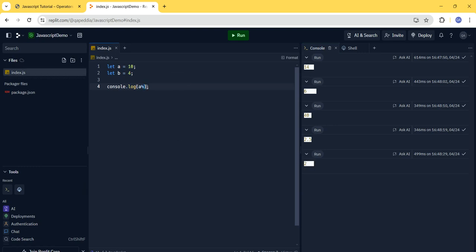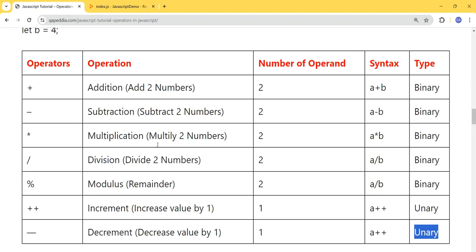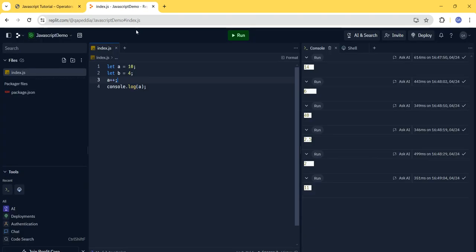Then we will do one thing, we will write here, we won't write anything, and what we'll do, we'll do a plus plus. This is what we will do, and then we will print the value of a. So it will print 11 because a was 10, and then we have done a plus plus. So meaning of a plus plus is a equals to a plus 1. This is the meaning of a plus plus.